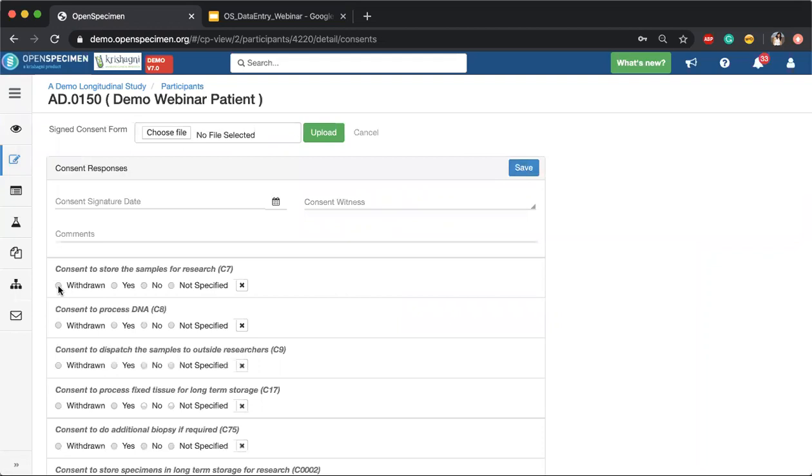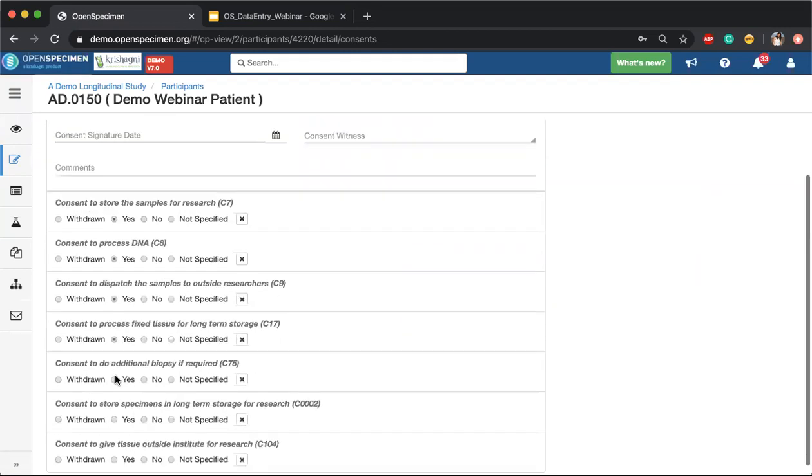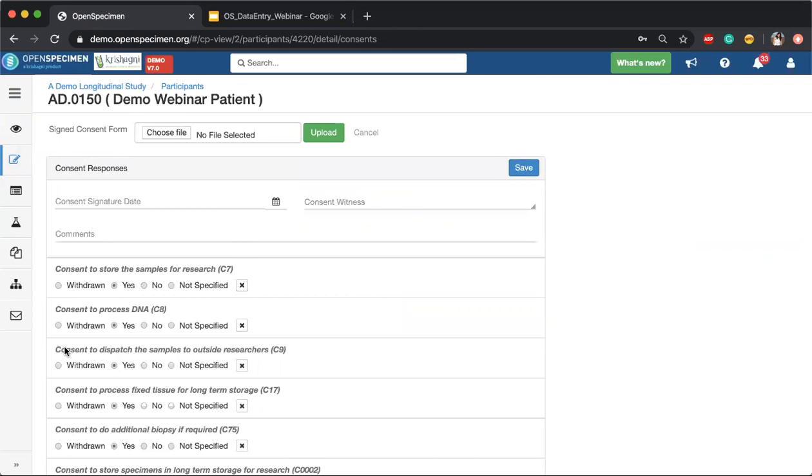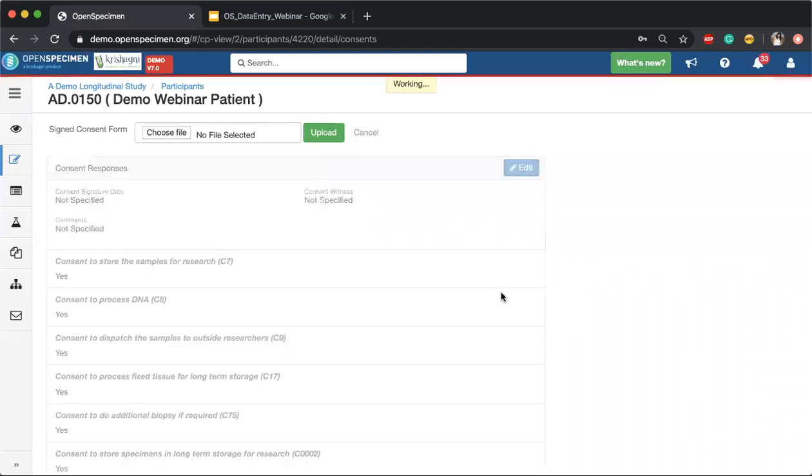Suppose you have set up a consent statement like this. Sorry, I'll just say yes to everything here. So you can add in consents like this. How this would be helpful is later on you can do reporting based on this consent data. You can add signature date, comments, consent witness, and so on.